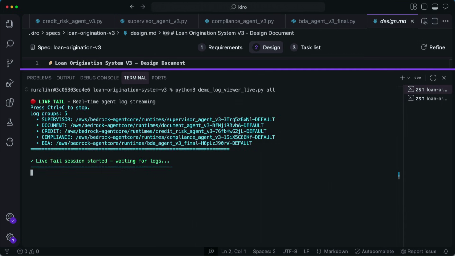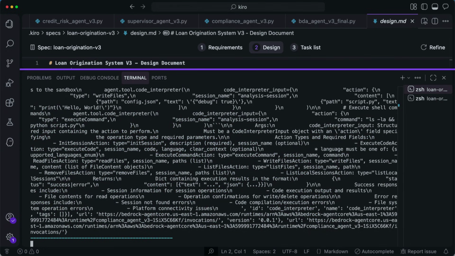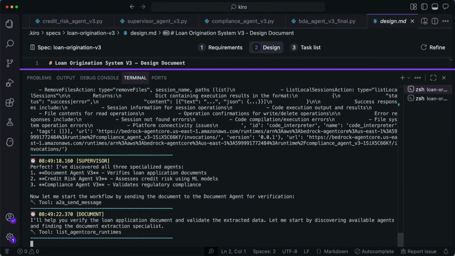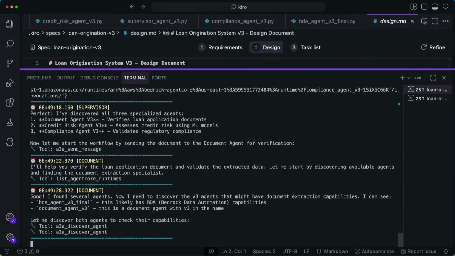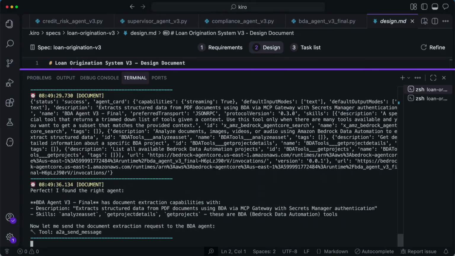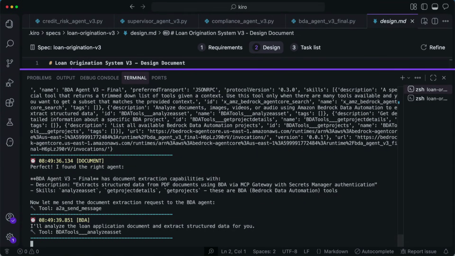As Mridula explained, we are using AgentCore observability. From the logs, we can see how the agents are processing the information. The supervisor agent has discovered all of those specialized agents, and it is starting the workflow by sending the document to the document agent for verification. The document agent knows it has to verify and extract the data, so it searches for agents that can do document extraction, and it found the right one, the document extraction agent.